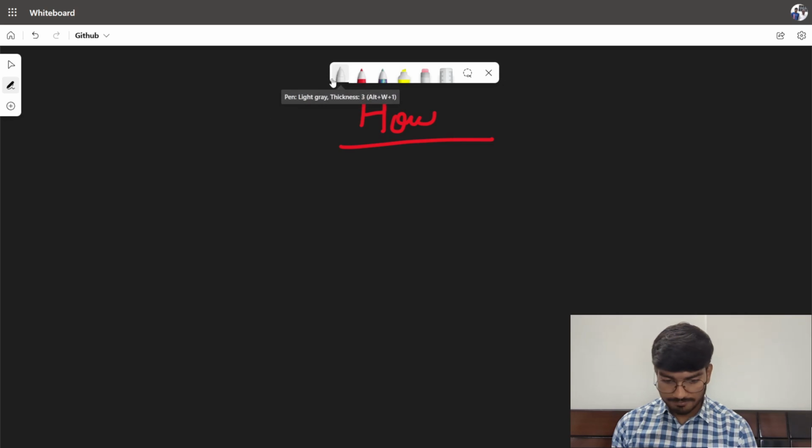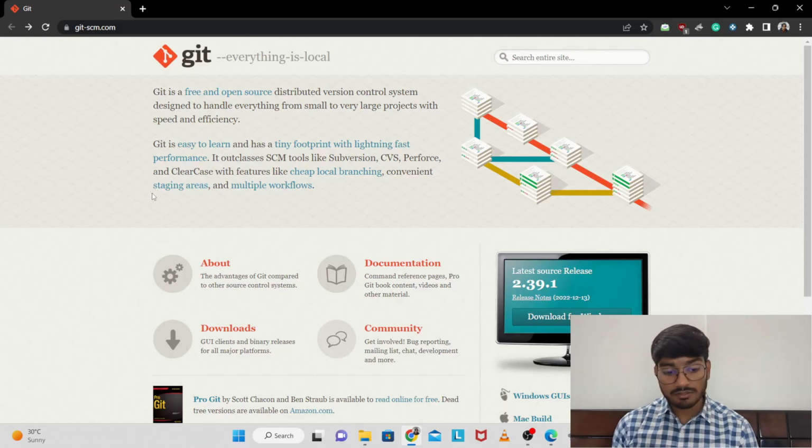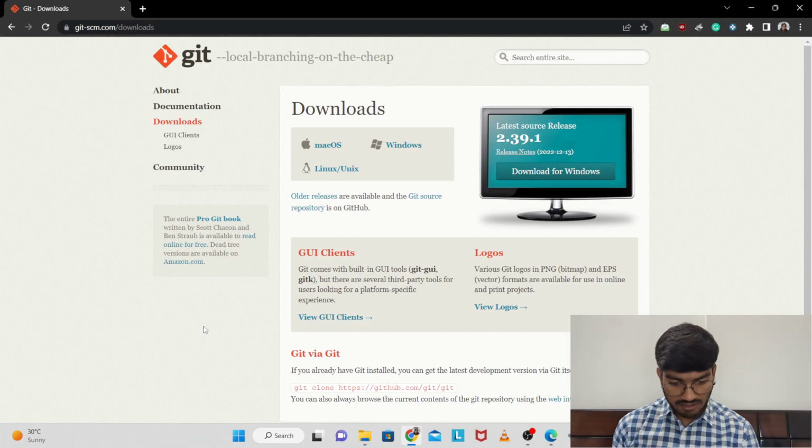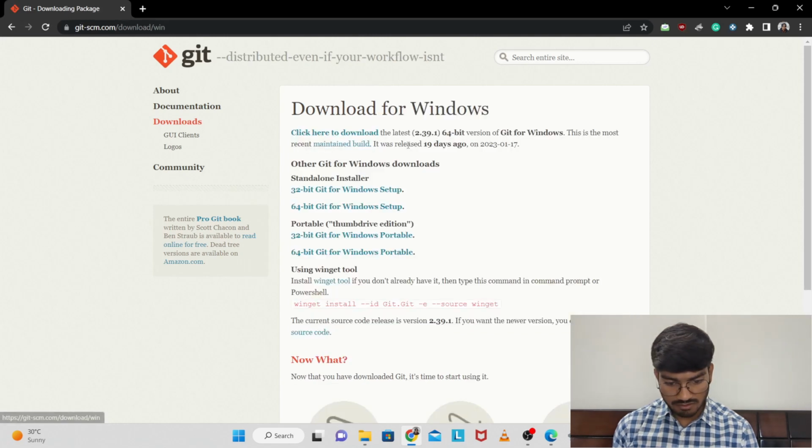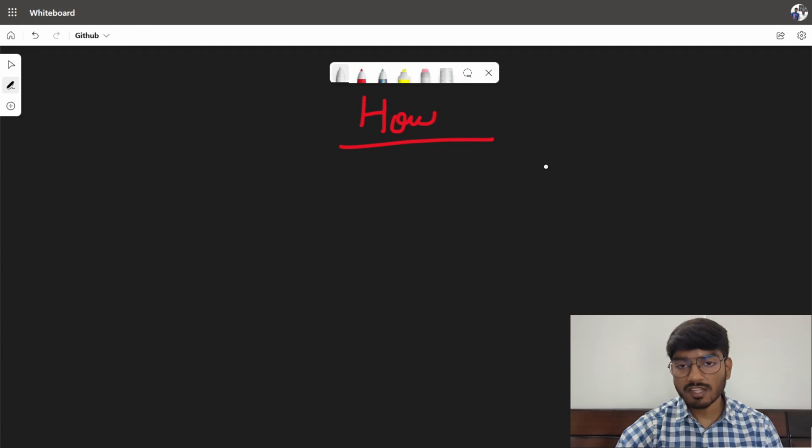how to use Git. So the first step is to download Git. To download Git, you can go to git-scm.com. Here you can go to the download section, and according to your operating system you can download it. For me it will be Windows. Since I already have Git installed in my system, I will not be downloading it, but you can go ahead and download according to your operating system. So the third step, we will do some hands-on example on how to use Git.